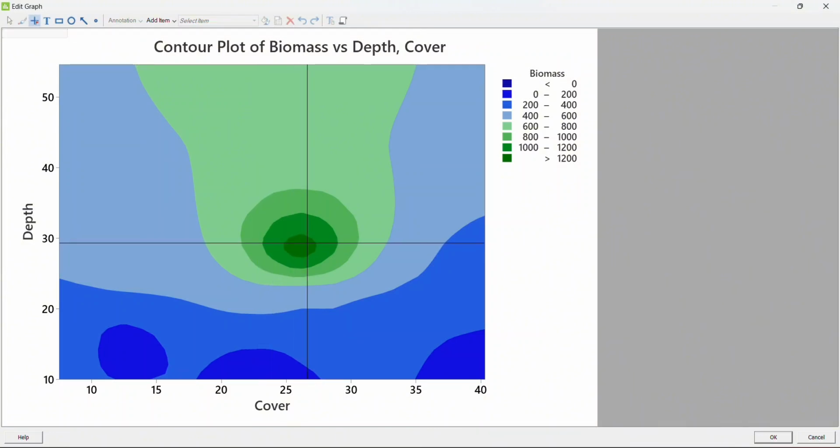If I move out from this range, how does my output parameter change, and at what different areas and levels of response parameter values will I get if I maintain my input variables, cover and depth, at a given point?